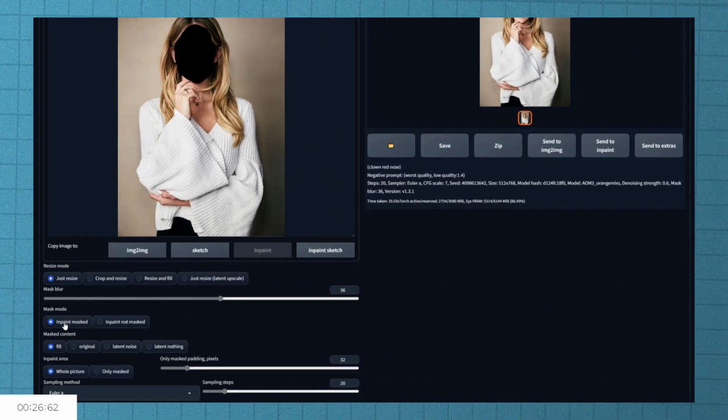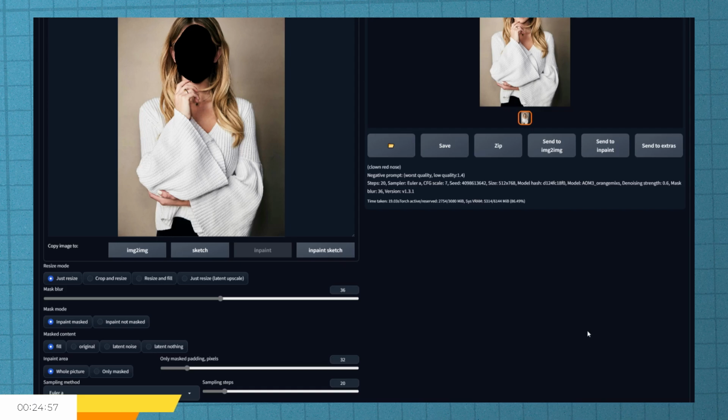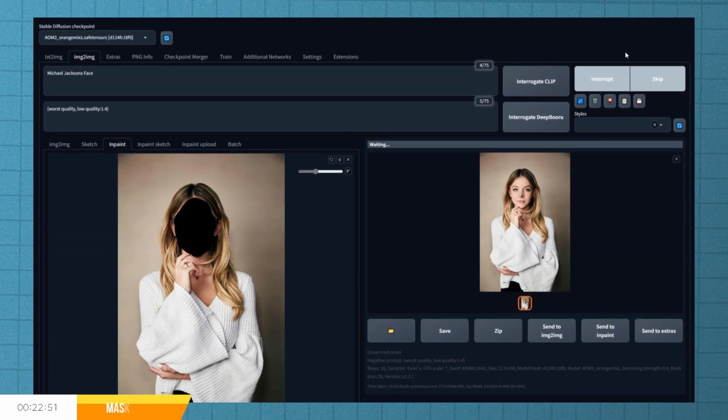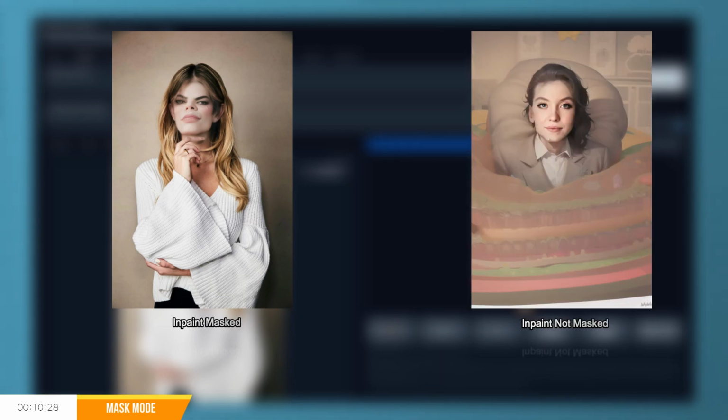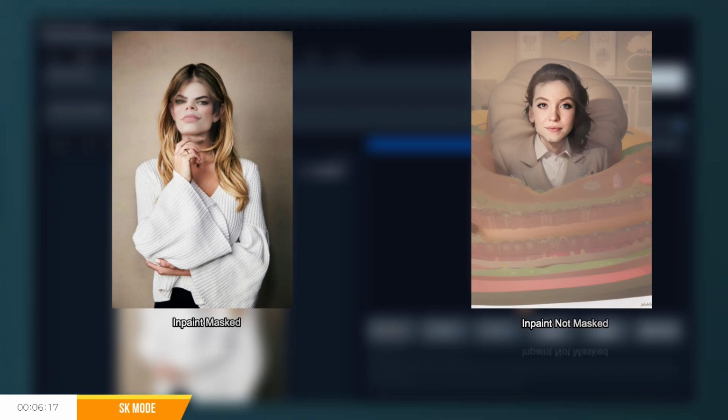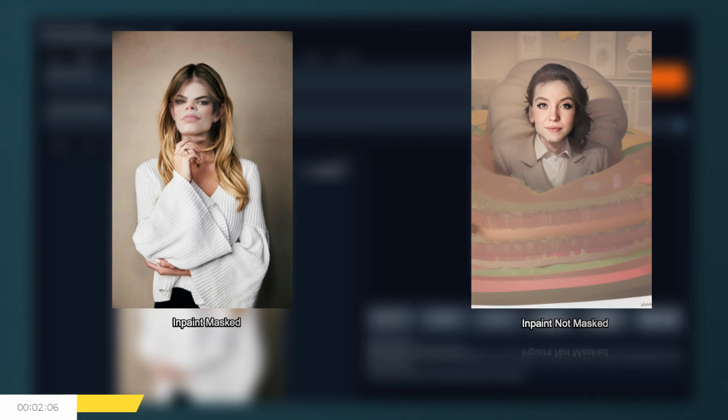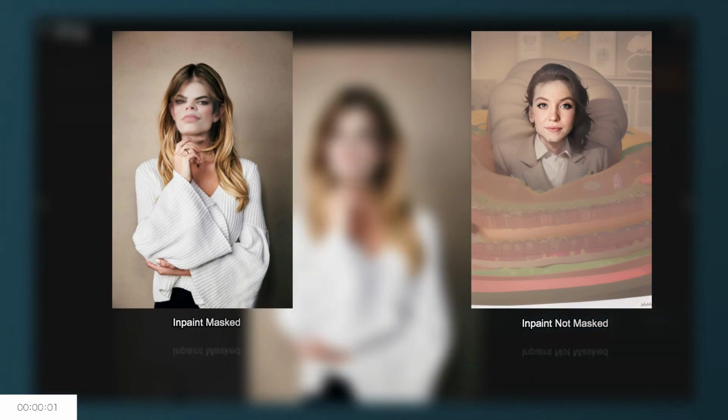In-paint masked will ensure that only the masked portion of the image is filled with the newly generated content. For example, if I type in Michael Jackson face, we'll get his face within our masked section. In-paint not masked will ensure that only the unmasked portions of your image are filled with the newly generated content. So if I use the same prompt for Michael Jackson face, but select in-paint not masked, then everything outside of our mask will be filled with whatever this is supposed to be.